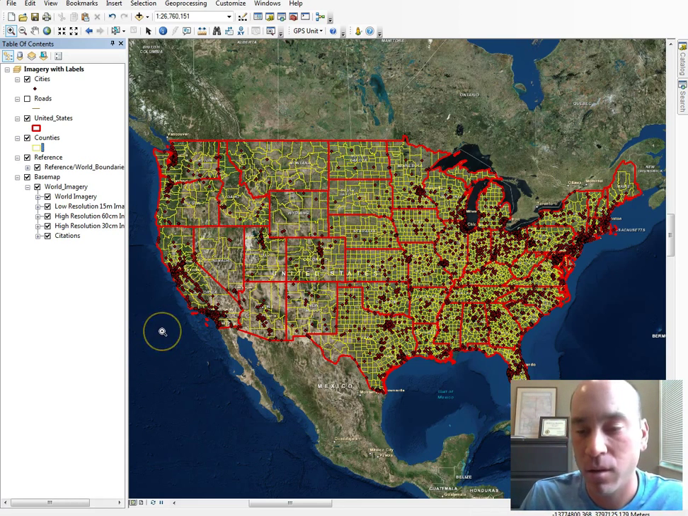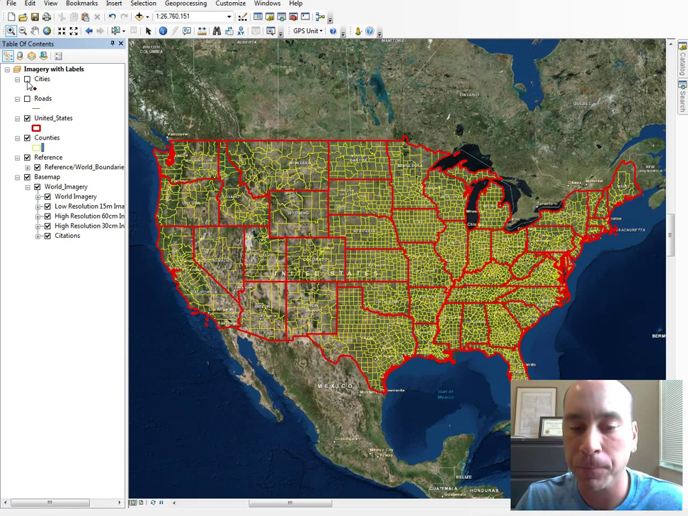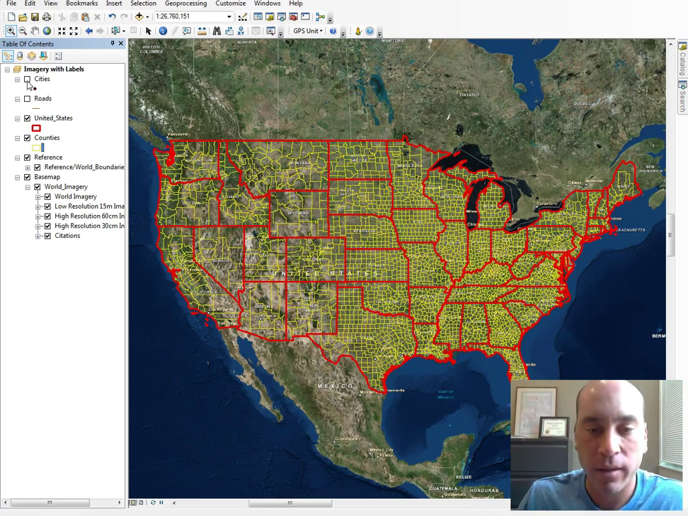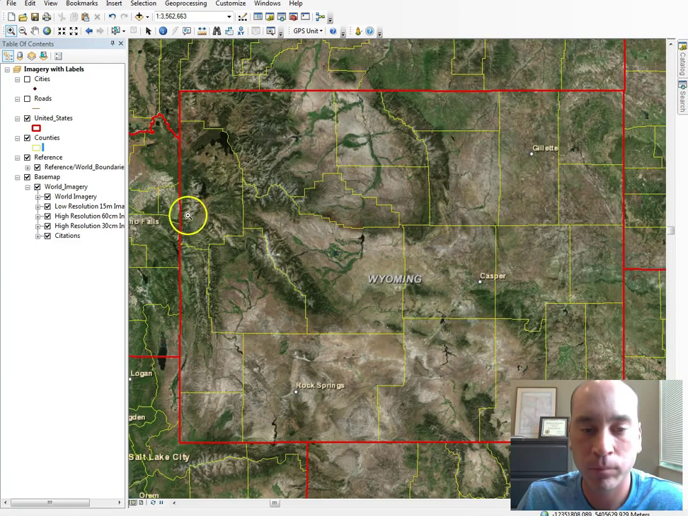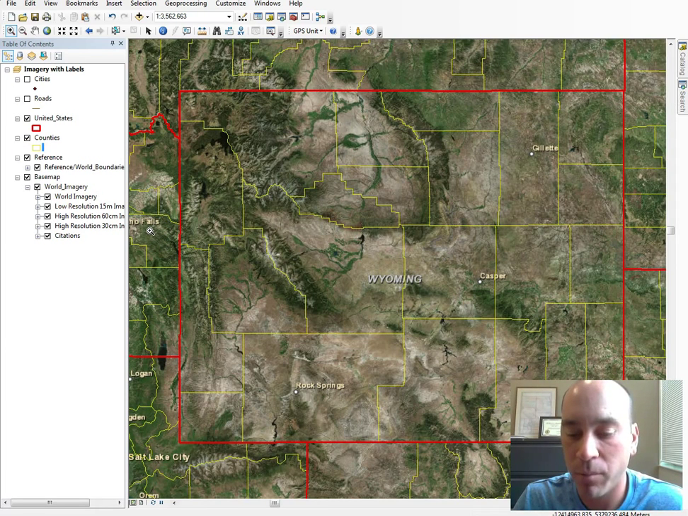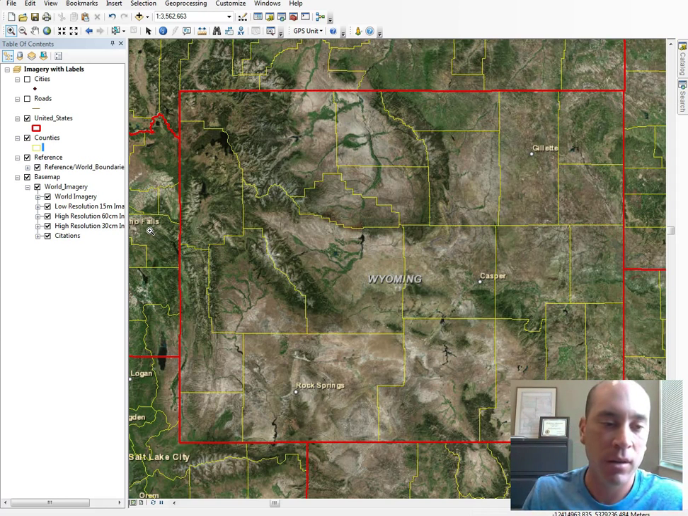The cities are kind of busying up the map a little bit. Let's go ahead and check those cities off. Okay, there we go. Okay, let's go ahead and zoom in on Wyoming. All right, there's a little bit better picture of Wyoming. 23 county outlines below the state outline, so we can clearly see all of that.